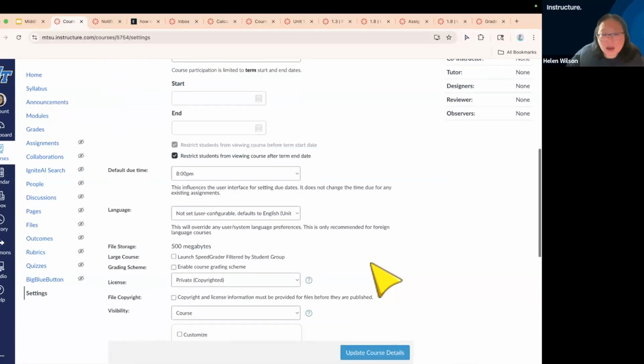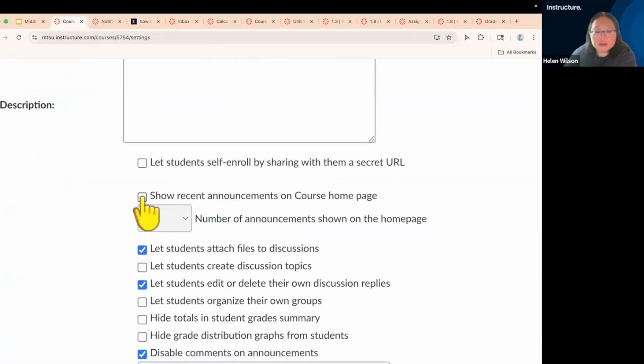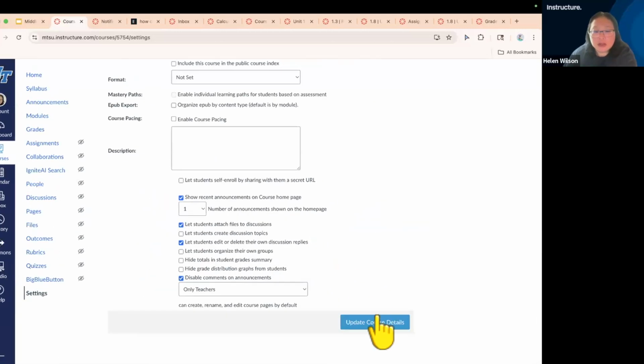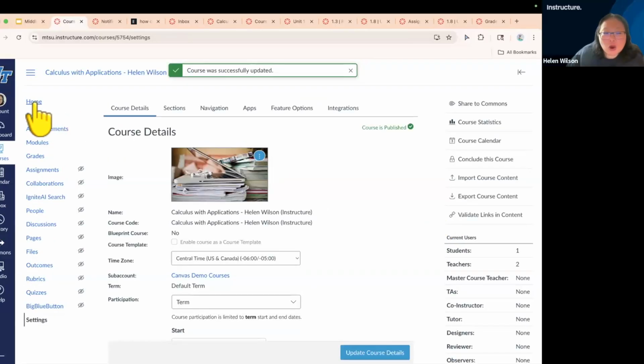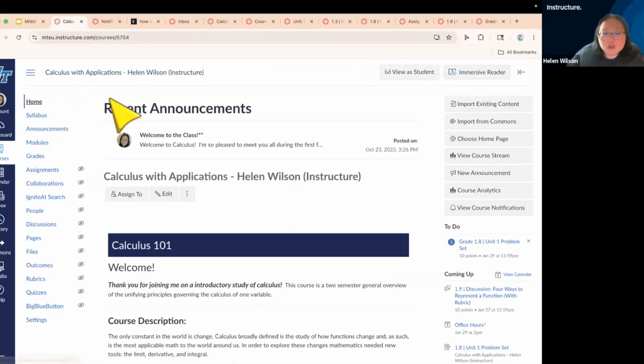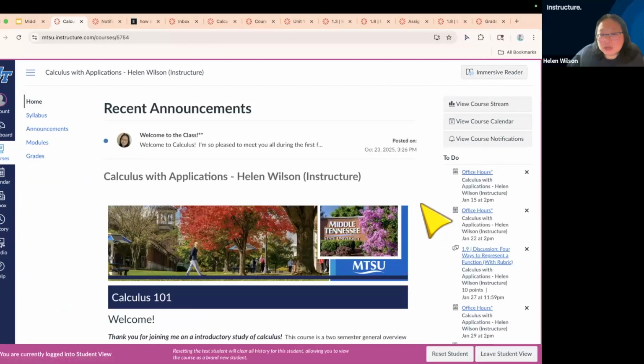I'll turn that back on to show recent announcements. And then I'll update course details. And now when I go back to home, the most recent announcement appears at the top. I don't have to click anywhere to find it. So students no longer had an excuse saying, I didn't see your announcement. Well, it was on the home page. And you can check that out, see here, as view as student.